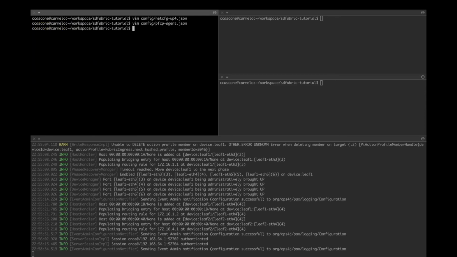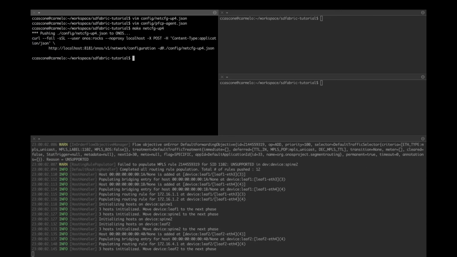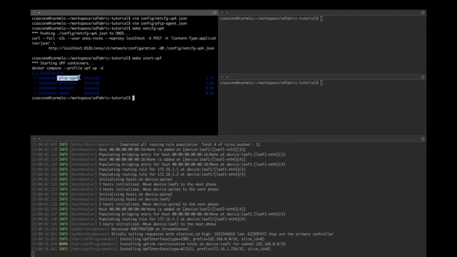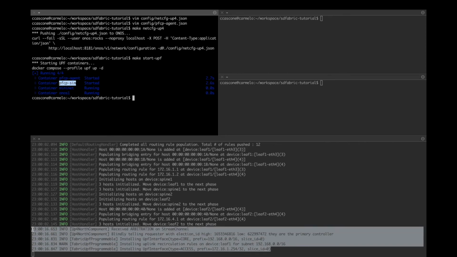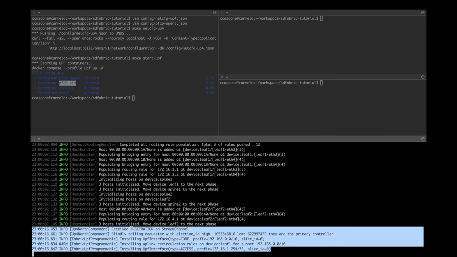So now we can push the netcfg for UP4, and we can see that something is happening in the ONOS log. Now we can finally start the remaining containers. So we do make start UPF, and this is going to start two things, PFCP agent and PFCP SIM. In the ONOS log, we notice that there is a new connection on the UP4 P4 runtime server, and that PFCP agent already installed two rules. These are source interface rules to classify traffic either coming from the core interface or the access interface.